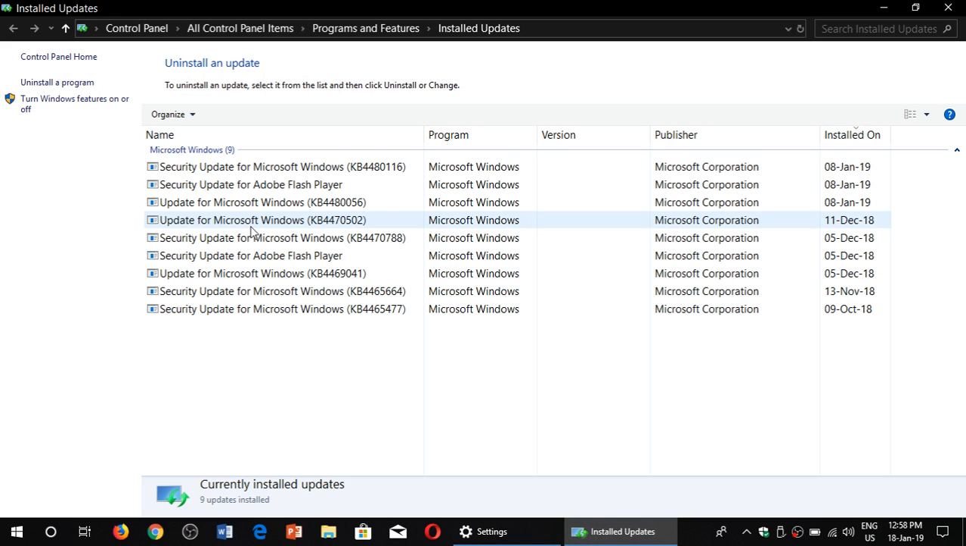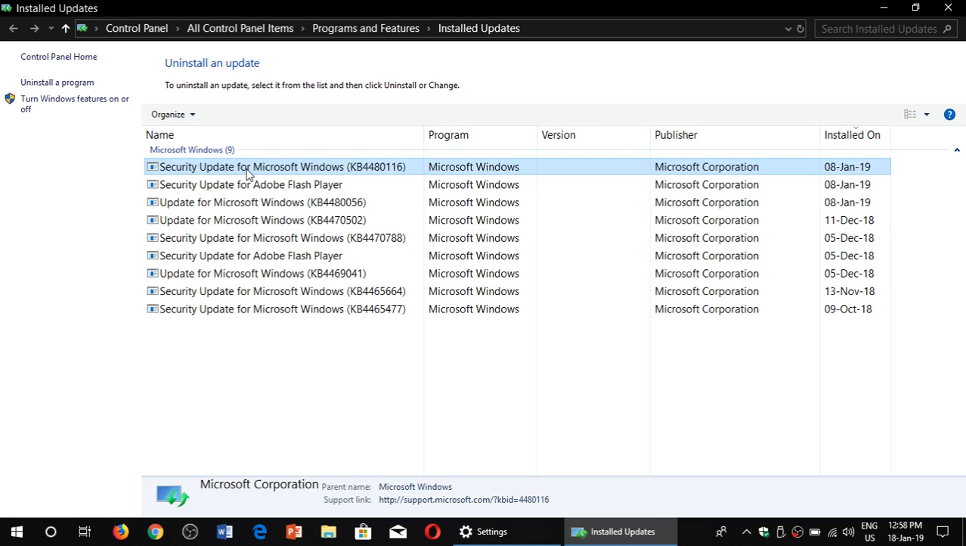Now, I don't have it because I'm on the October 2018 update. That update doesn't exist for this version of Windows. But you will see KB4023057. So what you'll do is simply click on that update that you want to remove. And of course, click the uninstall button at the top. Once that is done, restart your PC.